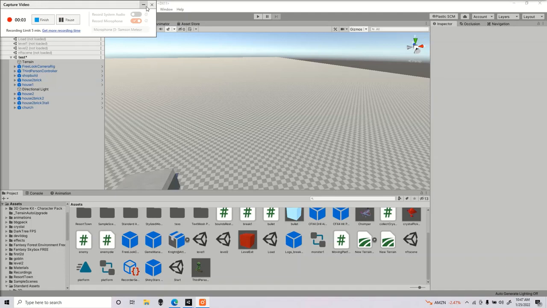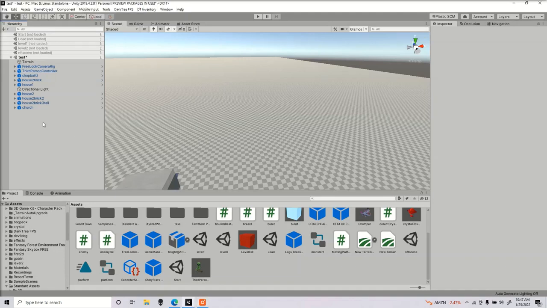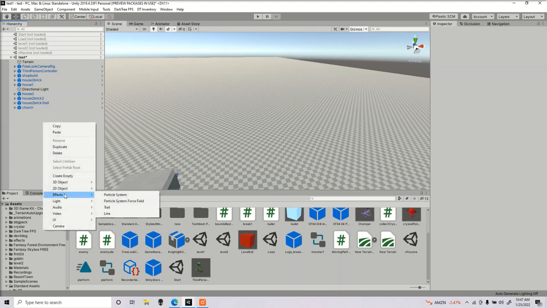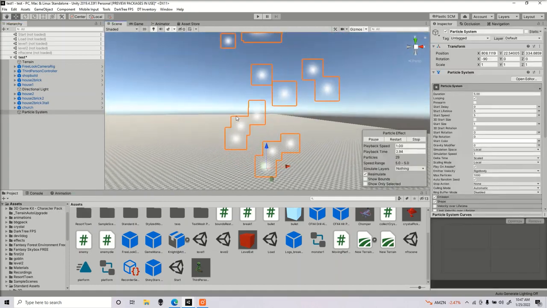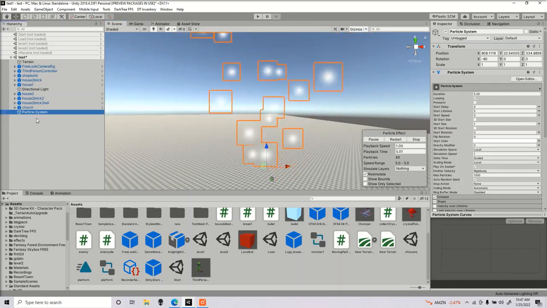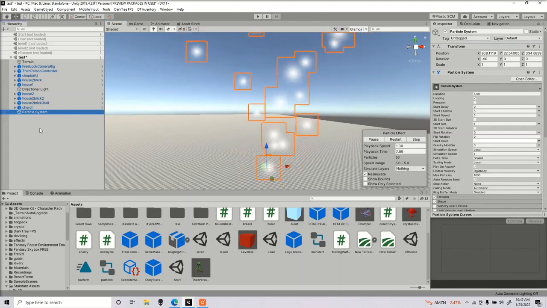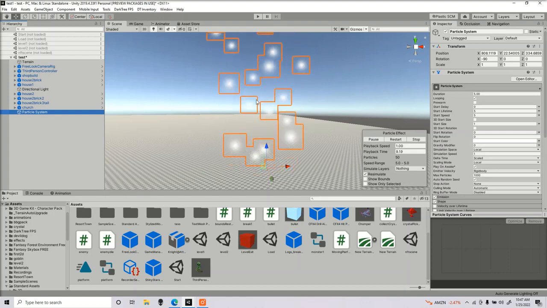Hello guys, I want to do a quick and simple tutorial explaining effects in Unity. So first thing you're going to want to do is right click in the hierarchy, go to Effects, Particle System. This is Unity's way of creating effects. So Particle System, it could be used in 2D and 3D games, but I'm going to go over 3D first.